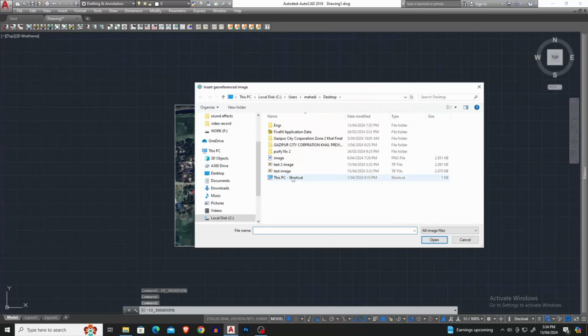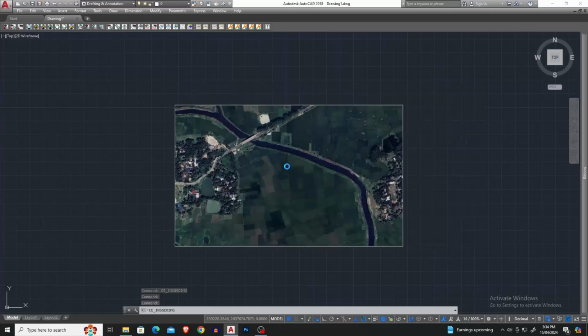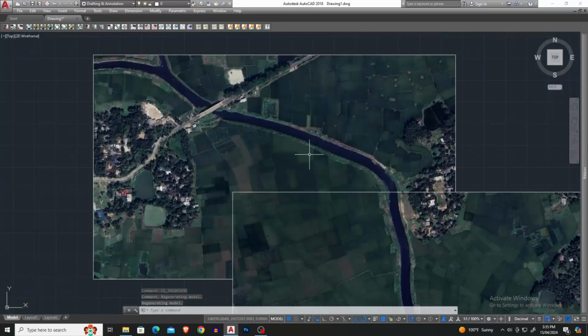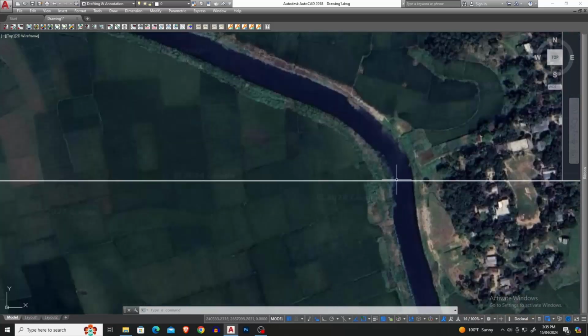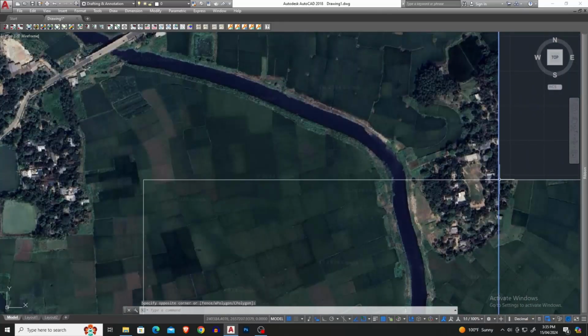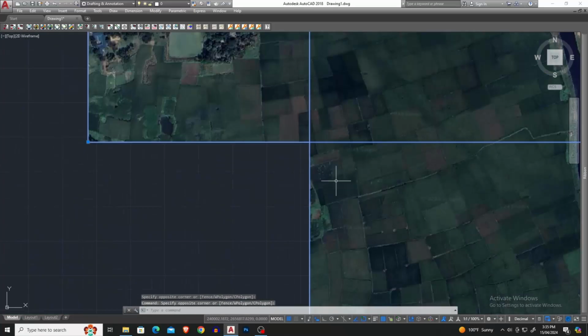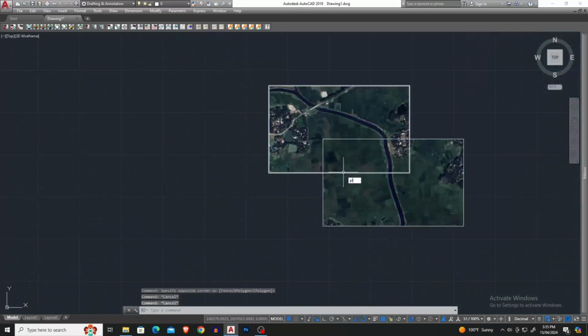These are the images, and again accept and open the other one. So when I open it, it will also be set up in the right way. You see this image is set up exactly on this Google image.